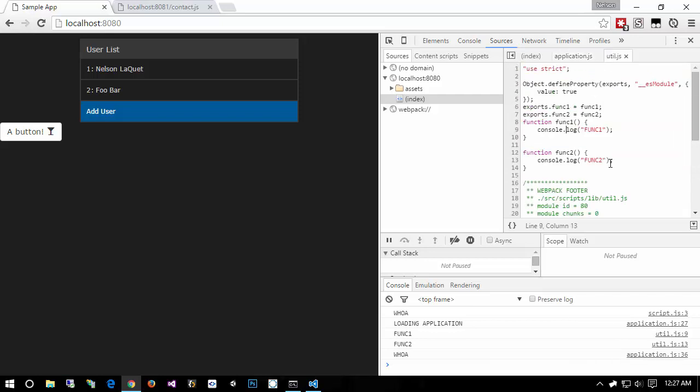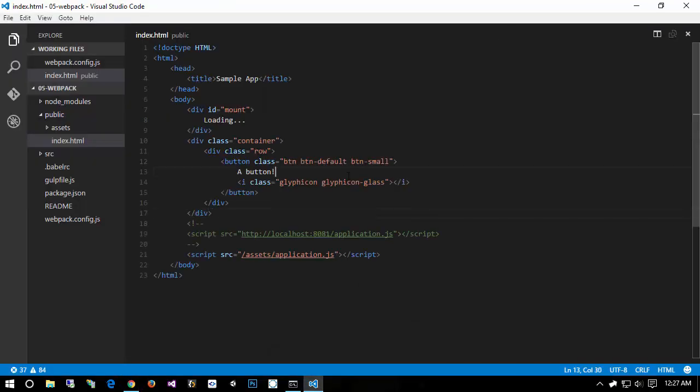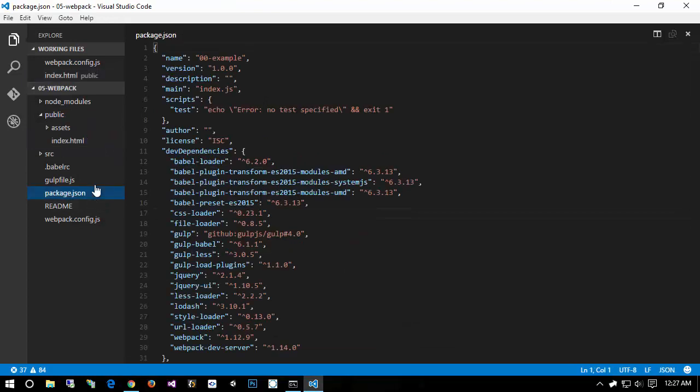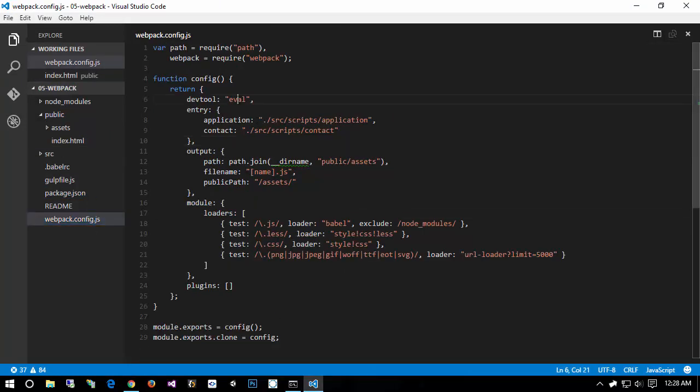Generally speaking, it'll be a lot better if we get actual line numbers of the files before they were transformed, because obviously transforming JavaScript is going to change line numbers. So eval, again, is super fast to compile and super fast to recompile, but it's not going to be the best choice in a lot of cases.